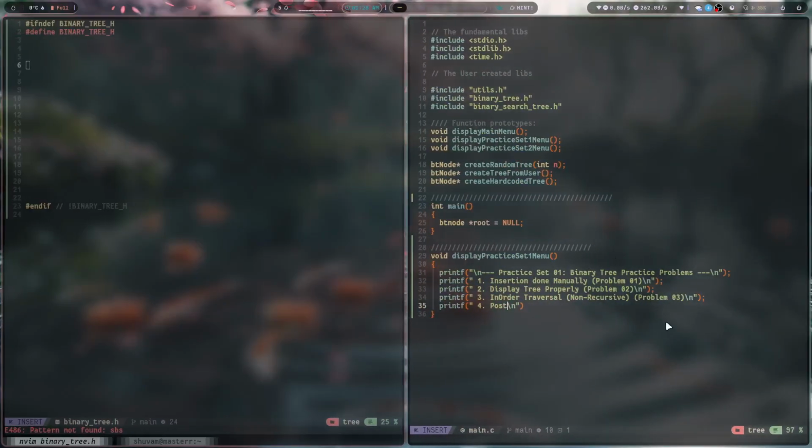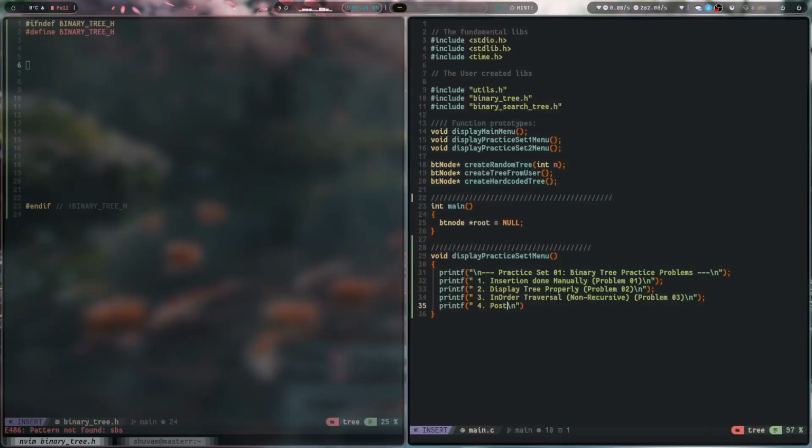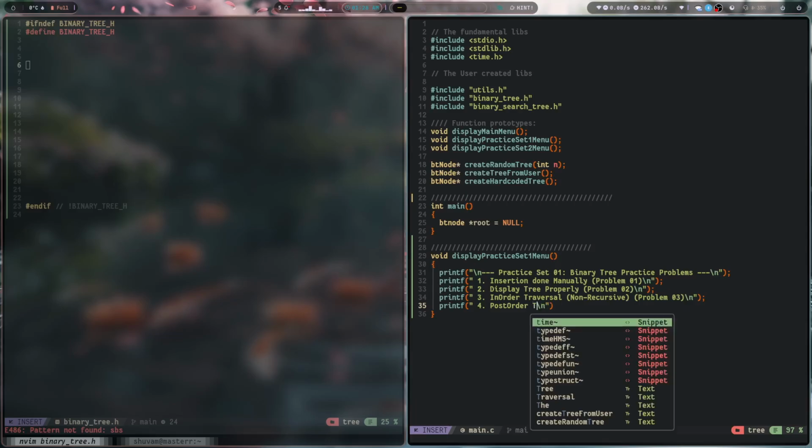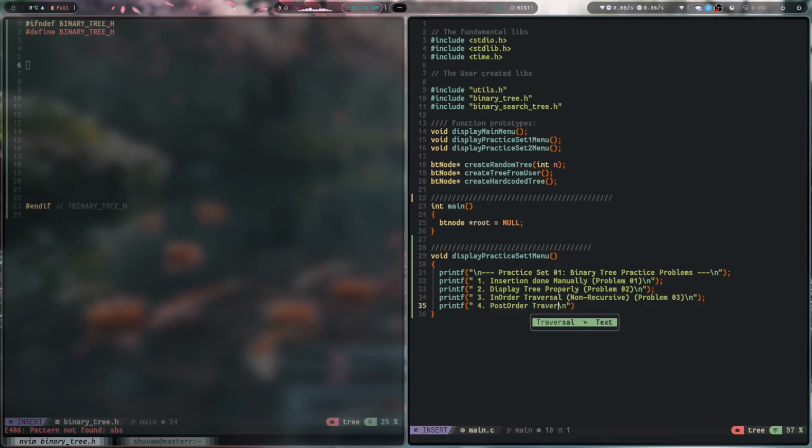Because I'm just typing it here, let me just have it. Yeah, now it seems more clear. I feel like it's way clearer. So post order traversal. Again, this is non-recursive. Recursive. This is problem 04.